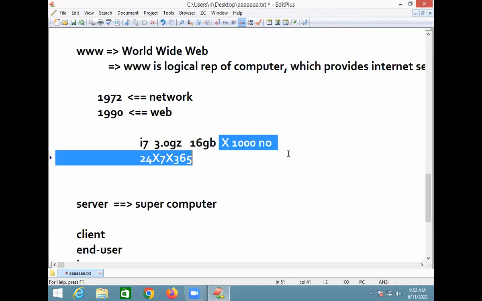They can do some work. They can complete some work. The total work, one supercomputer within 1 minute can finish. Within 1 minute, one supercomputer. That is the power of the supercomputers.